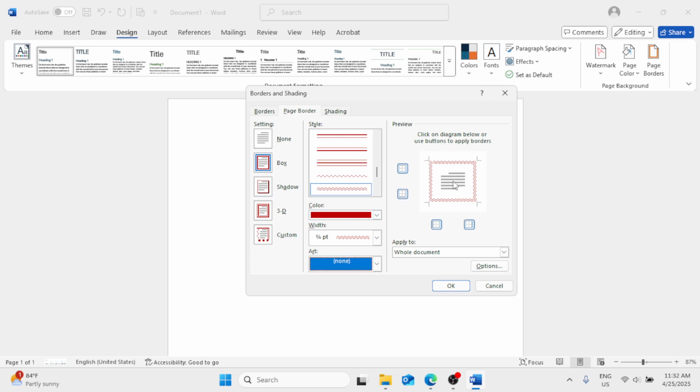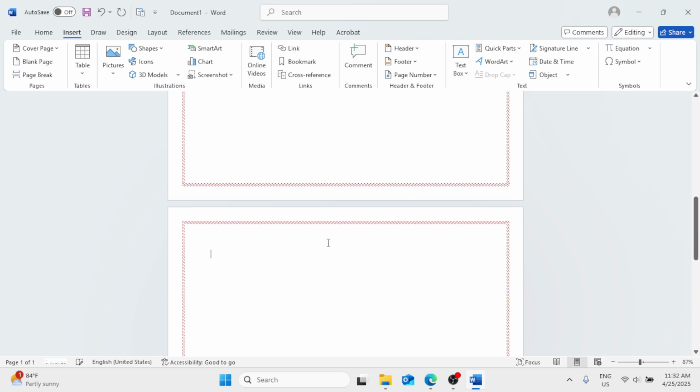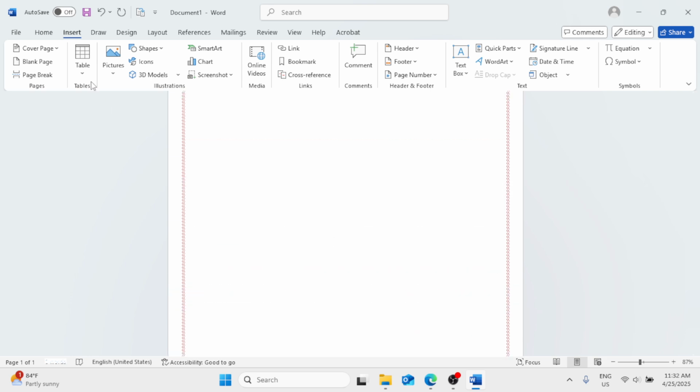If you want to have a border only for the right side and left side, you can click at the top and at the bottom, and this is how it looks like. But if you want all the sides with border, top, bottom, right, and left side, simply click on it again and click on OK. And that's it. Whenever you insert a blank page, it will also have a border.